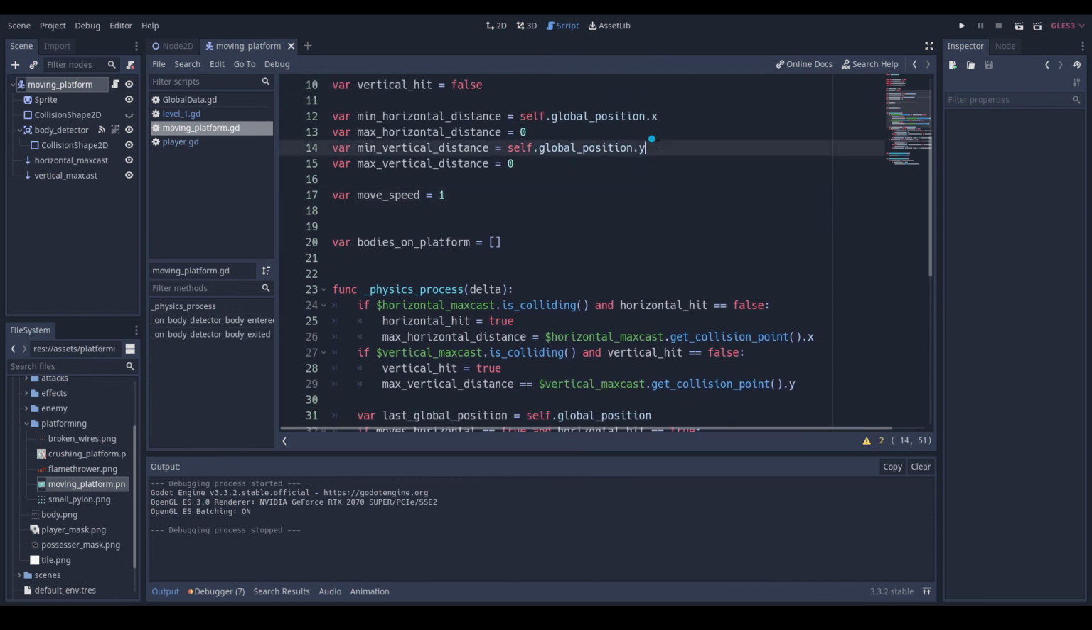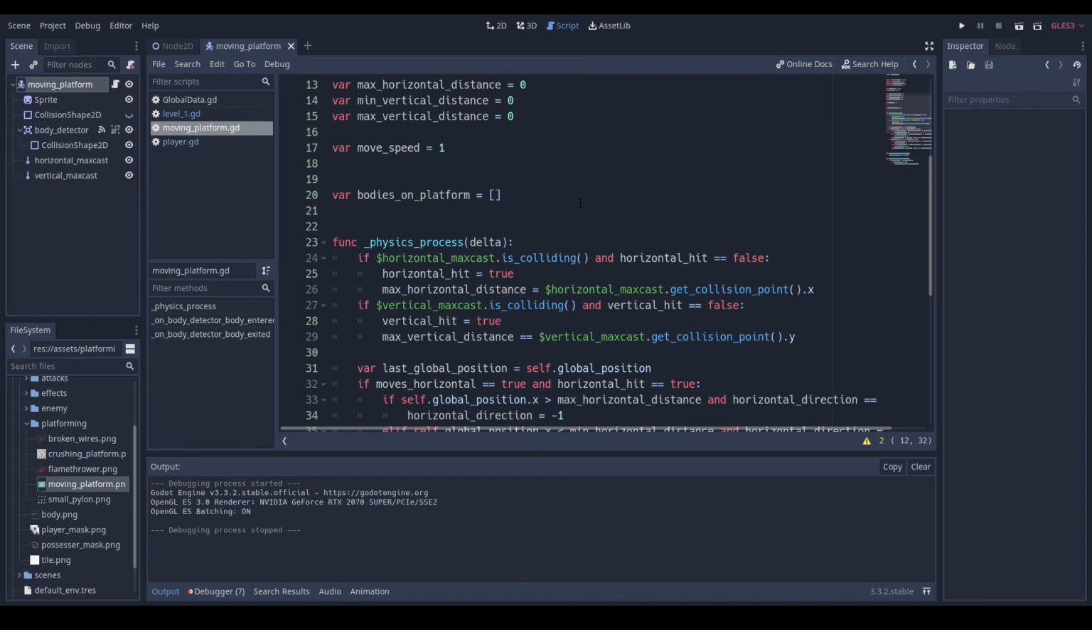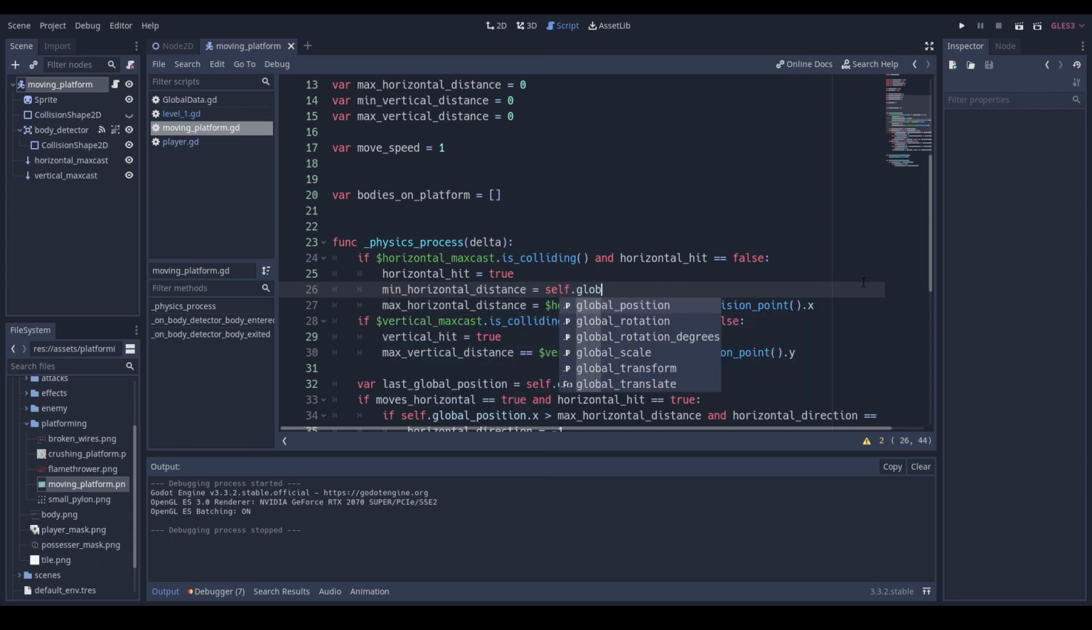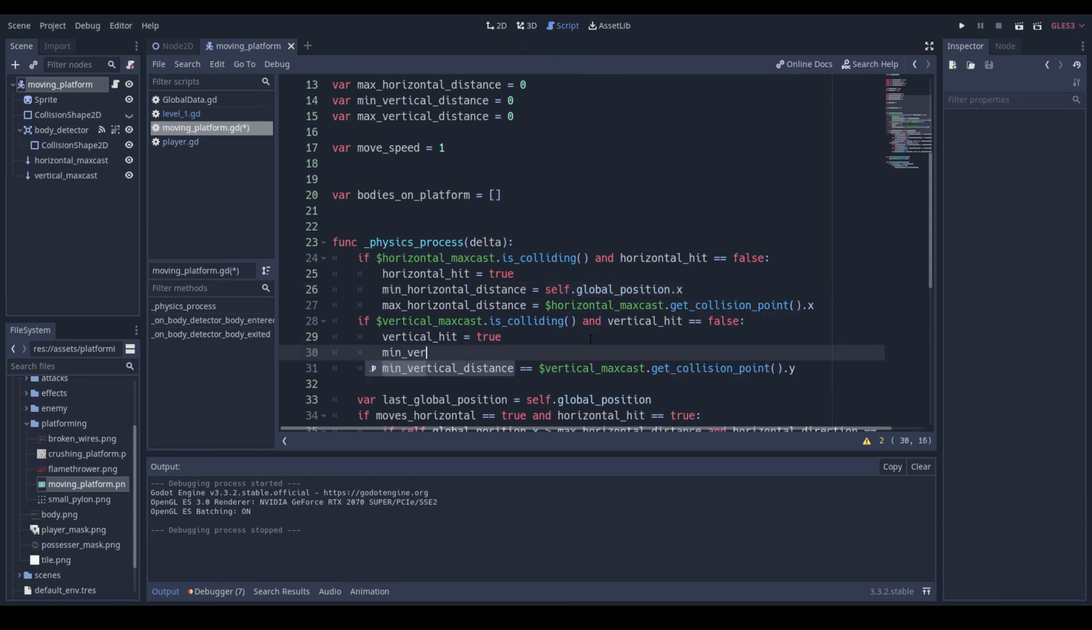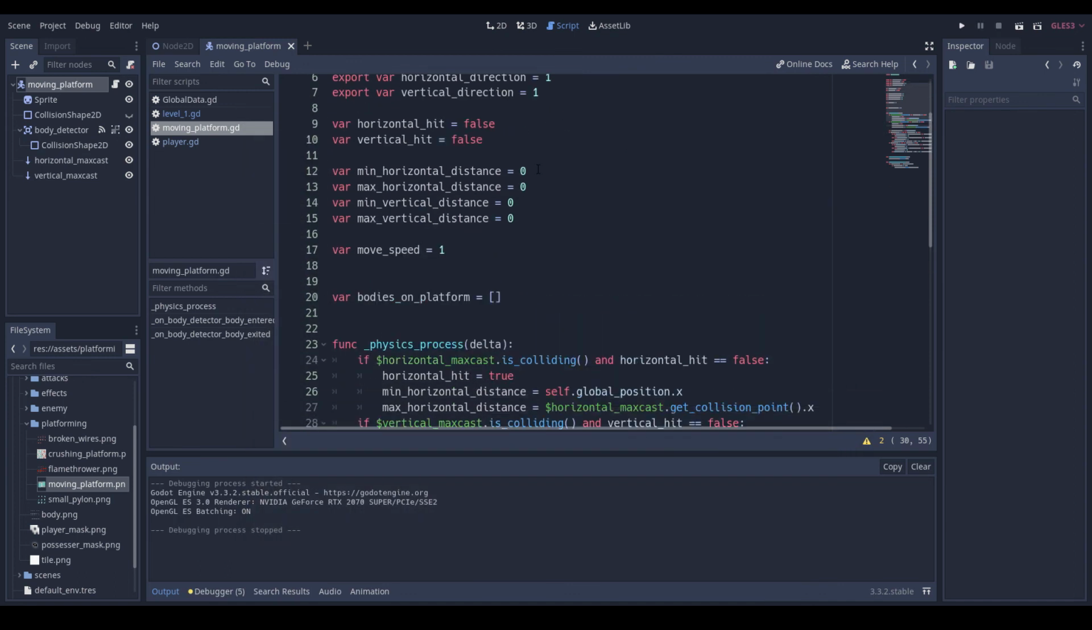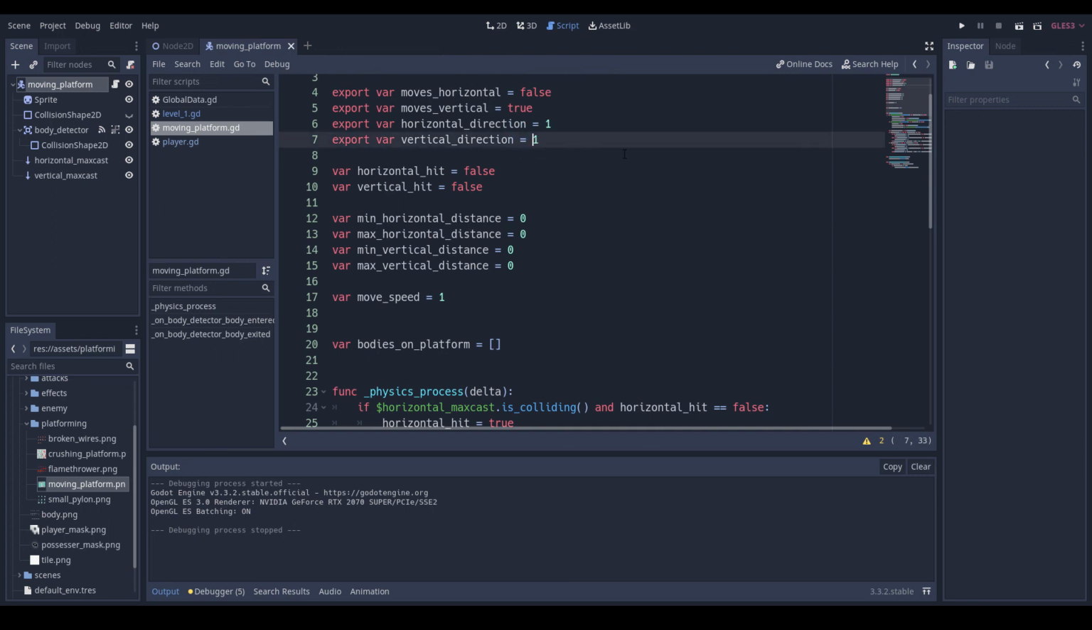So now what we're gonna do is set d is equal to 0, and we'll do min horizontal distance is equal to self dot global position dot x, and then min vertical distance is equal to self dot global position dot y. Now let's try it. Let me try changing this to -1 to start.